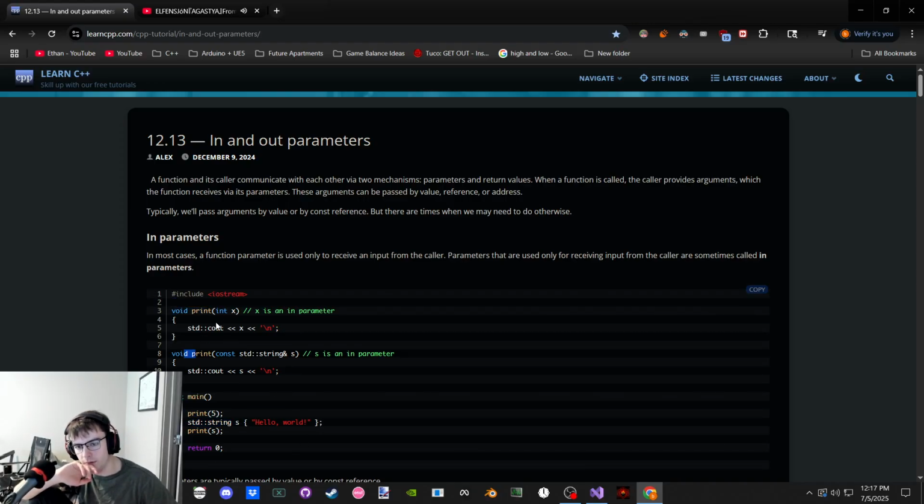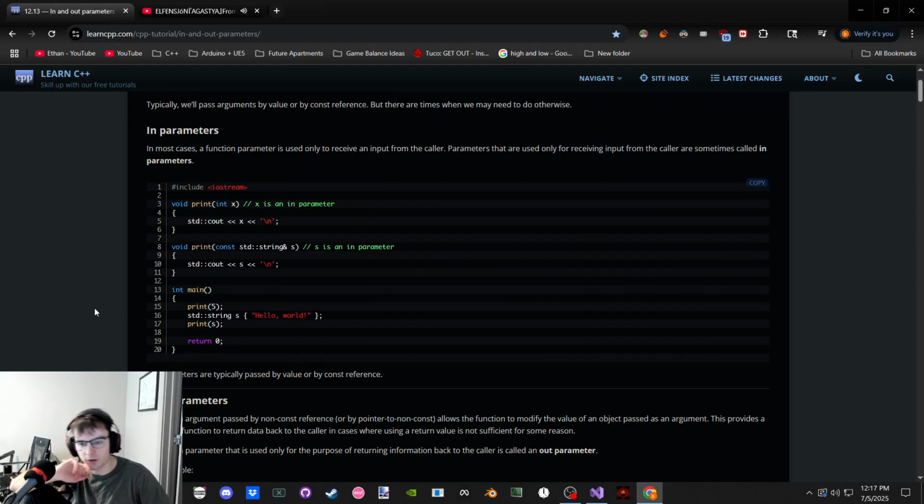Print 5. Okay, we have overload, so we're going to call the int version because it's an exact match. And then we have standard string. We have to initialize it because there's no literal standard string unless we include something like suffixes, and we suffix this with s. Cool. Print s. Okay, these are in parameters.